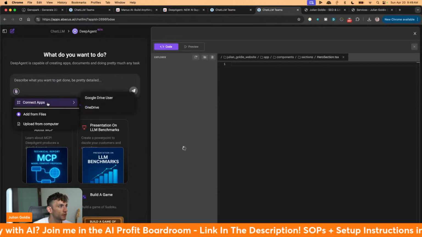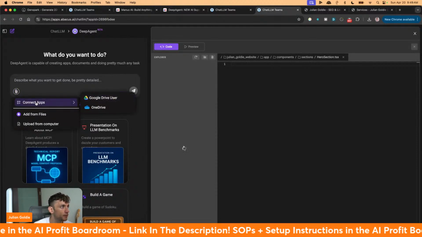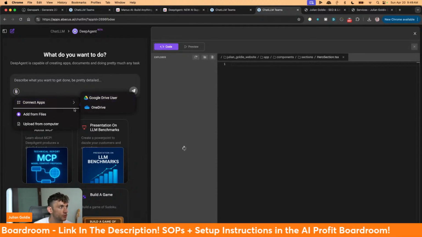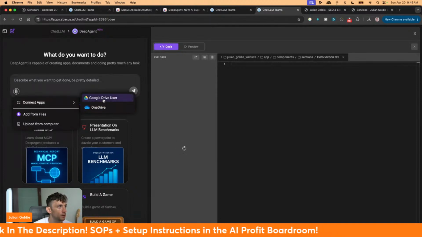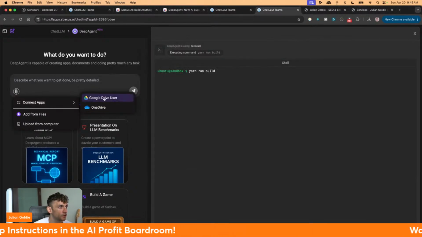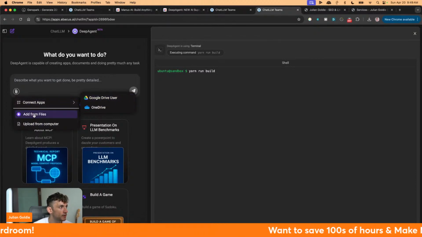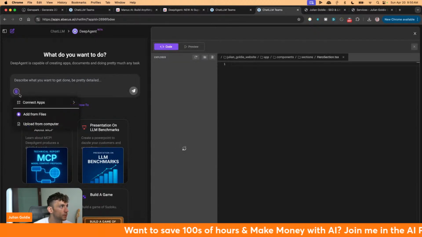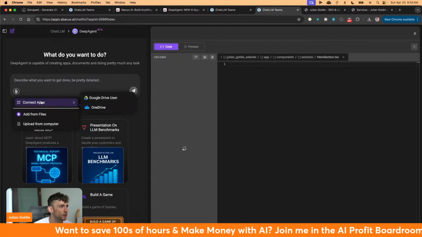Let's see here. So you've got a connect app option there. You can add Google Drive, you can add OneDrive, and then you can connect your account there. So it seems to connect Google Drive. I can't see a Gmail option. You can add from files, you can upload from computer, but it doesn't seem to be able to connect Gmail from what I can see.